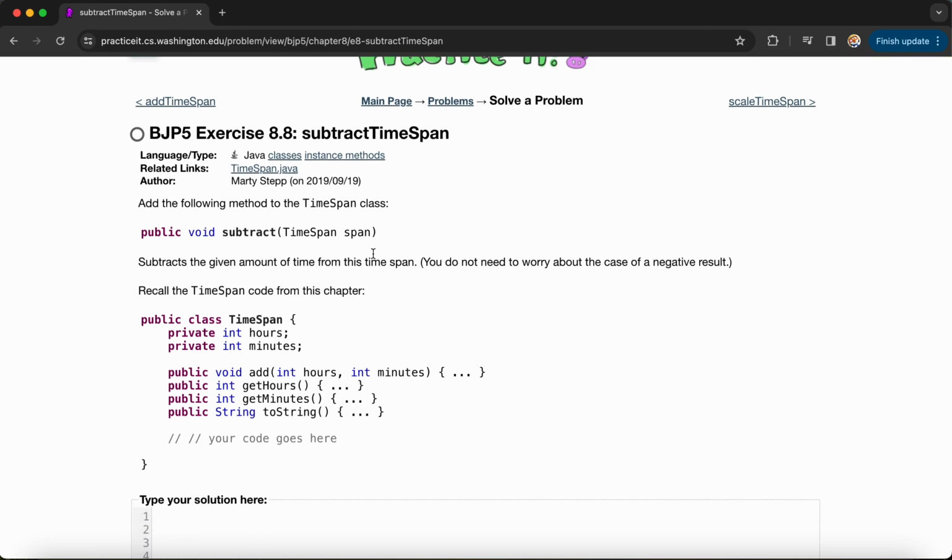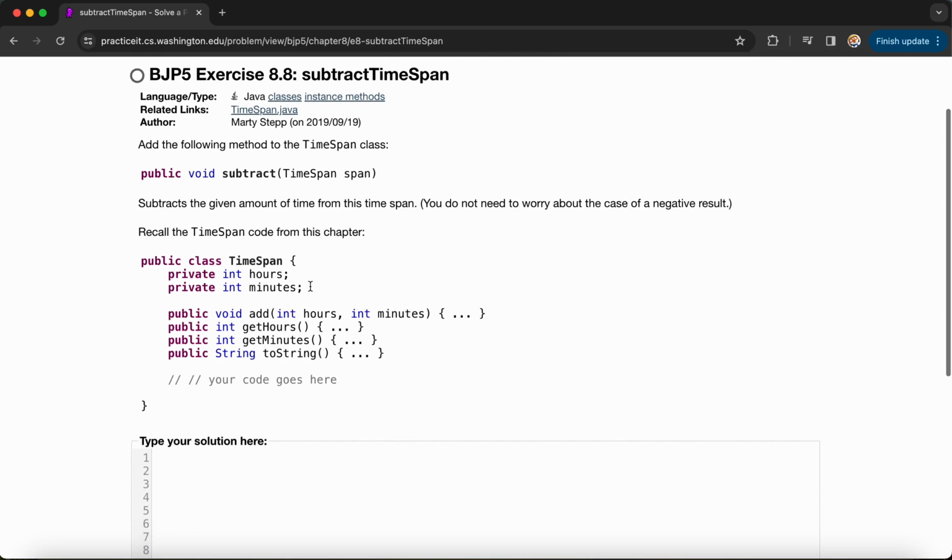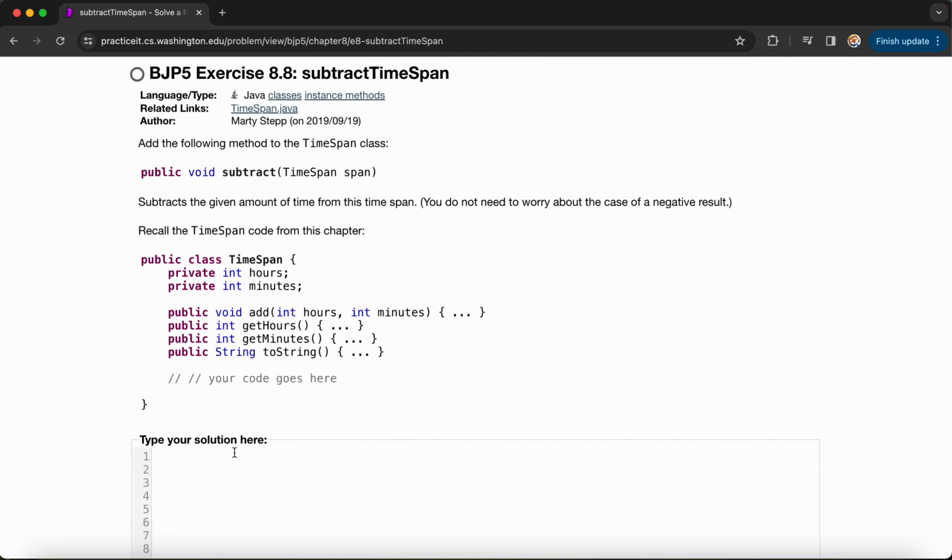And this is the code we had from earlier in the chapter. So let's get started. We'll first add the method here. So public void subtract timespan, and we'll add the curly braces here.